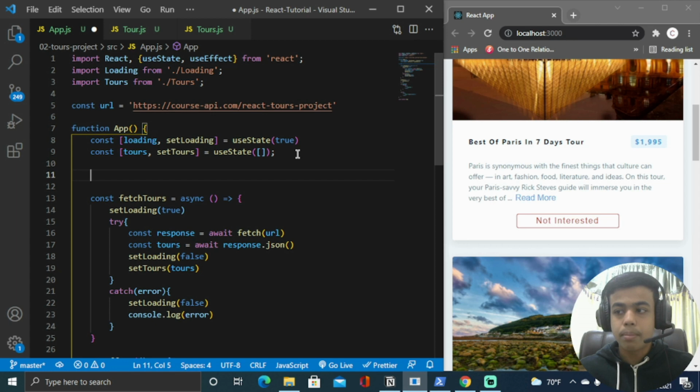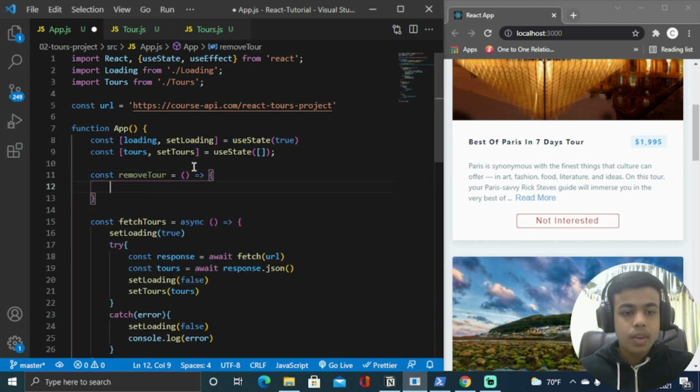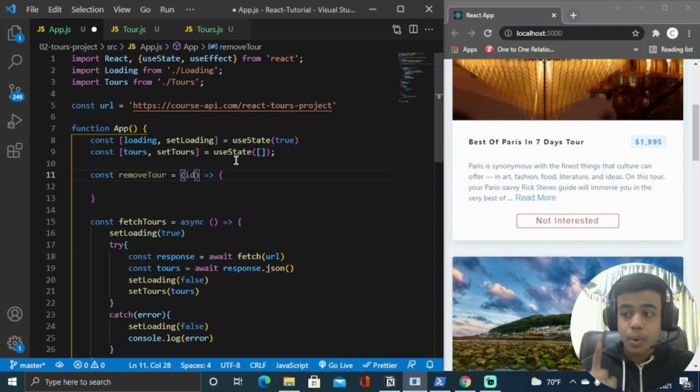in which we are going to create another component that is going to be for removing the tour. So I'm going to name it removeTour, that equals to the parenthesis fat arrow function up here, in which the parenthesis I'm going to provide it the id that they should get from the single product which is not interested, and what I'm going to do after it.